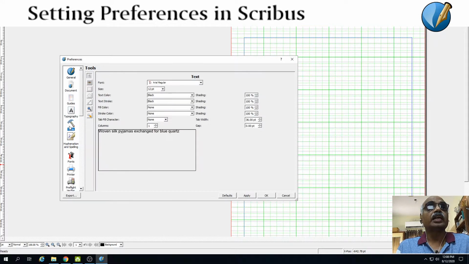Then regarding tools, it's the same thing as far as the fonts, size, text color, text stroke, fill color, all these things can be changed. And this again we have discussed in detail while we were discussing the document preferences. This is the general preferences which is going to be carried out in all your future documents.